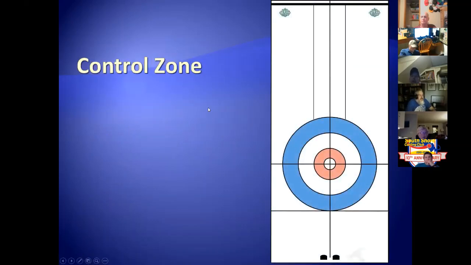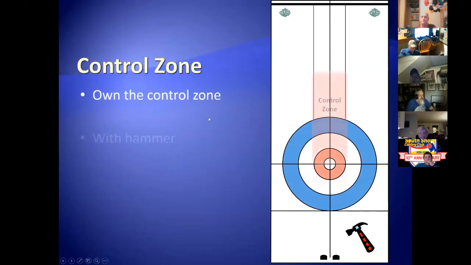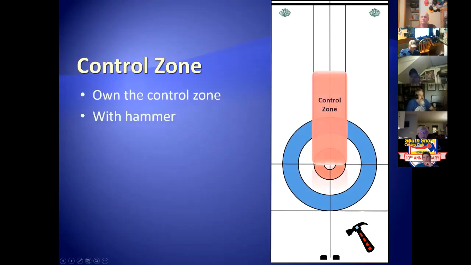Now the control zone is the area of the sheet that you want to control. Whoever controls this area, and we're talking about between the four-foot strings and from the T line to about the middle guard area, what we would call a two guard, that area is the control zone. The hammer team controls this zone by keeping it open. The non-hammer team controls this zone by keeping it filled with rocks, okay? So you want to own that control zone.